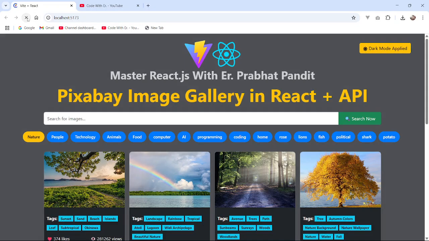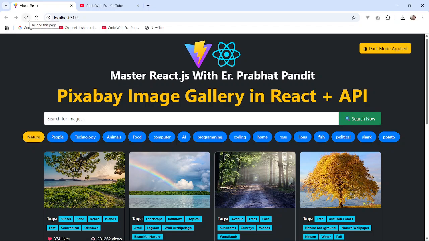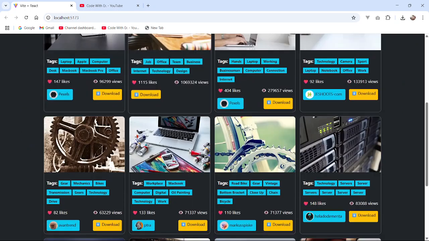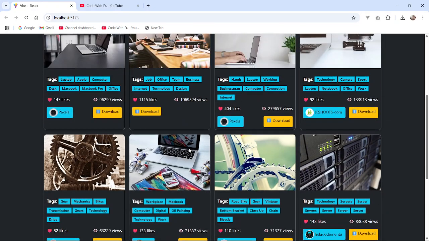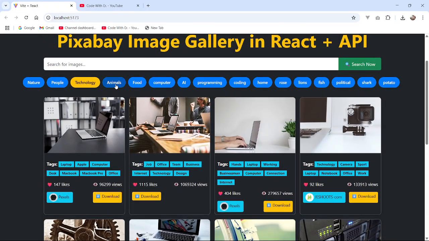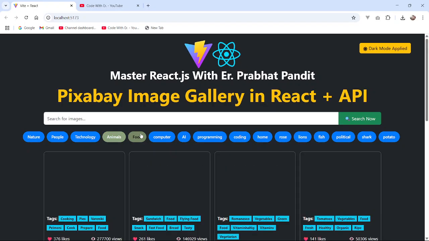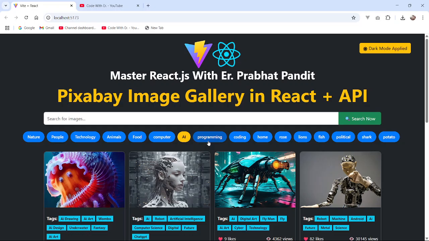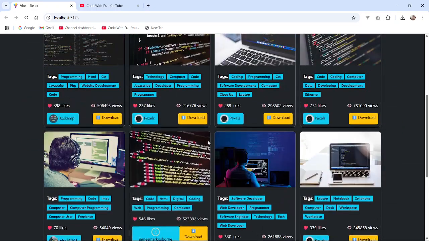Our dark mode is not going to vanish even if we refresh or reload the page. Everything is doing great, and this image card also looks cool, eye pleasing as well. Click on animals, click on food, click on computer, click on AI, click on programming. See, everything is doing great.